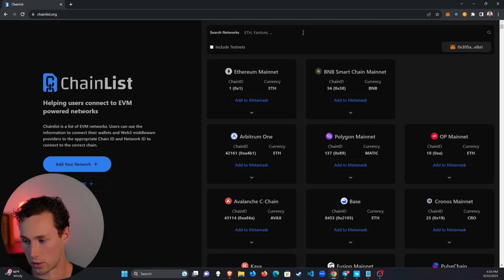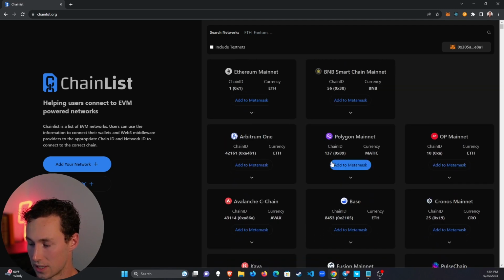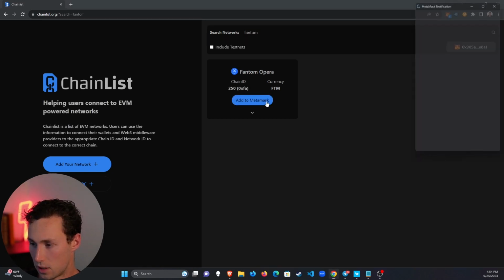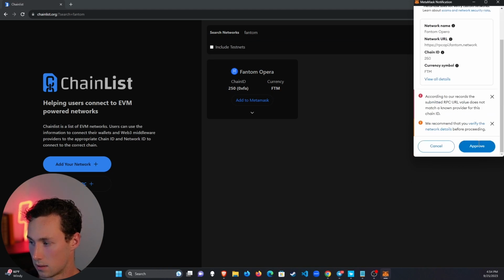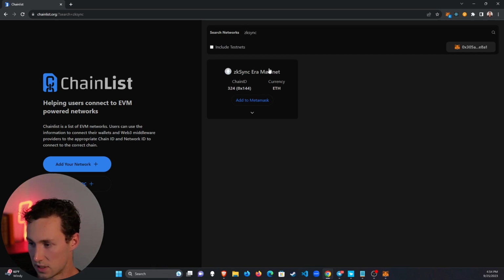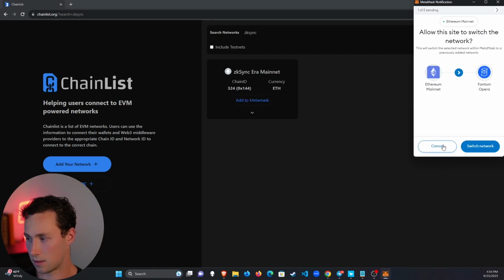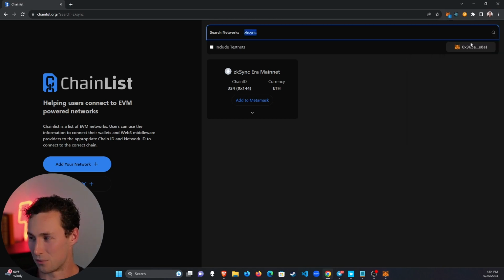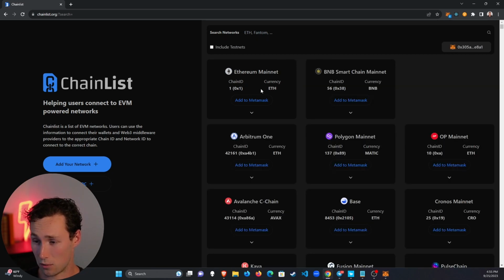And if there's another one you want to add that isn't shown at the top here, you can easily just search it in the search bar. For example, if we want to add Phantom, we search for Phantom Opera, add to MetaMask, that simple. ZK Sync Era Mainnet, add to MetaMask. So look at this, we've added 5-10 networks without really putting in any work. So that's all you need to know about Chainlist. Anytime you add a network to your MetaMask, this is probably going to be the easiest way to do so.